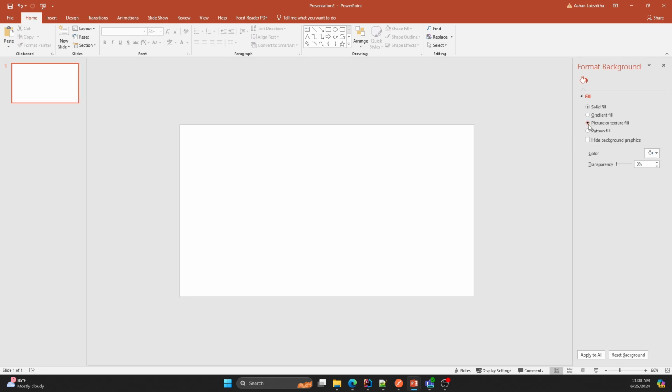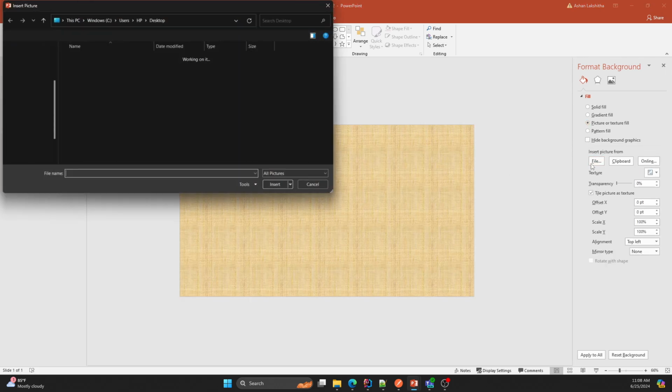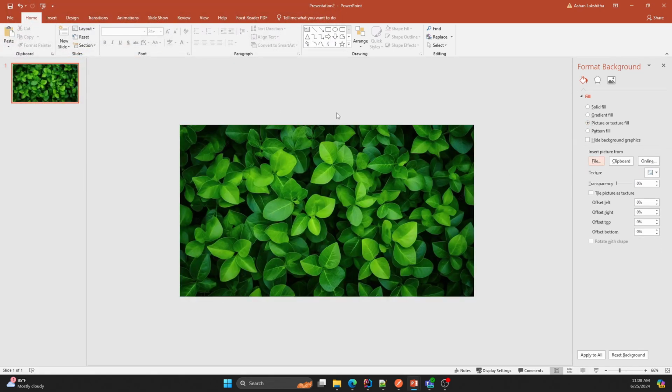Open an empty slide. Right-click and go to Format Background. Select Picture or Text or Fill. Choose a background image for your presentation.